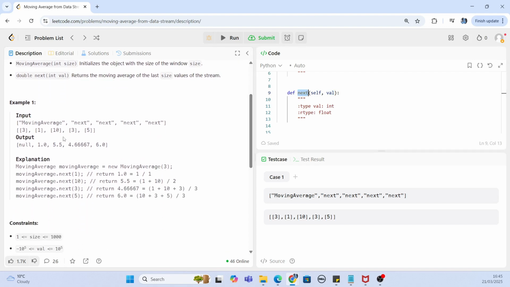So you can see here we are given an input, MovingAverage, next, right? The first input, MovingAverage, basically means that this is the initialization. And when it initializes, you can see that we are initializing it with the value 3. That means we always have to find the average value of the 3 most recent numbers in that window. So the first value that we insert is 1. Because there is only one value, the average is going to be 1 because we have only a single element. Then another 10 is introduced into it. So now we have 2 elements, and the moving average is going to be 1 plus 10 divided by 2, which is 5.5.